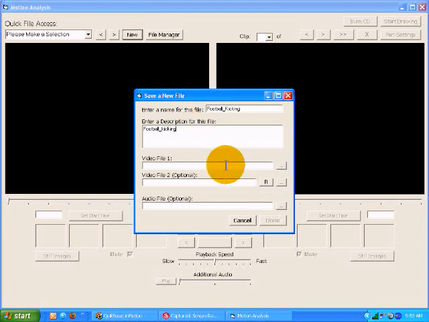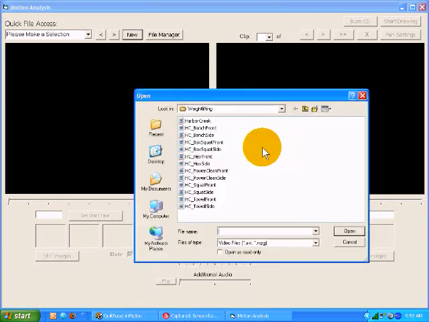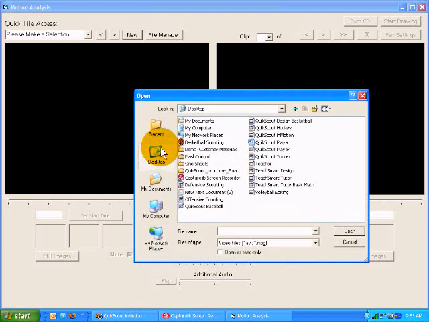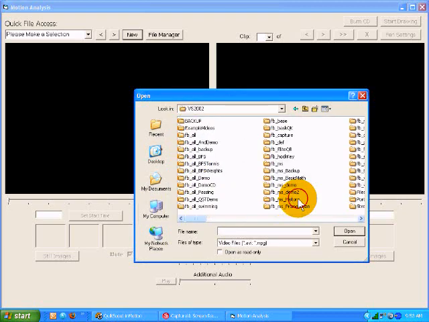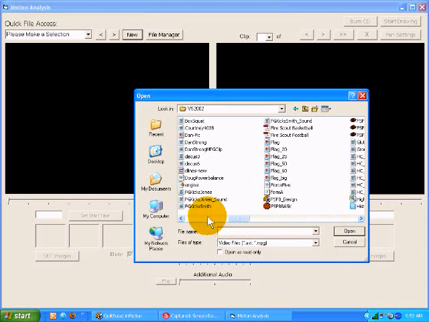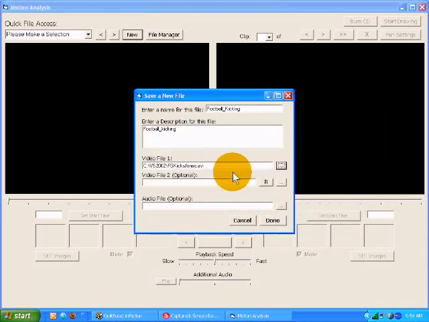Now, video file 1 is the video file that shows up on the left side of the screen. So I'll go ahead and click it, and I'm going to browse on my computer to where my video file is. And it's in my 2002 folder. And I've got my kick here, so I'll go ahead and pick it. And now I've got that. Now on the right side, I can pick another video.